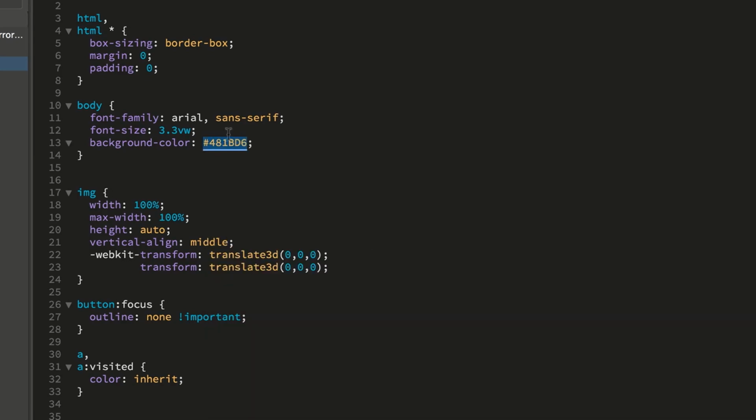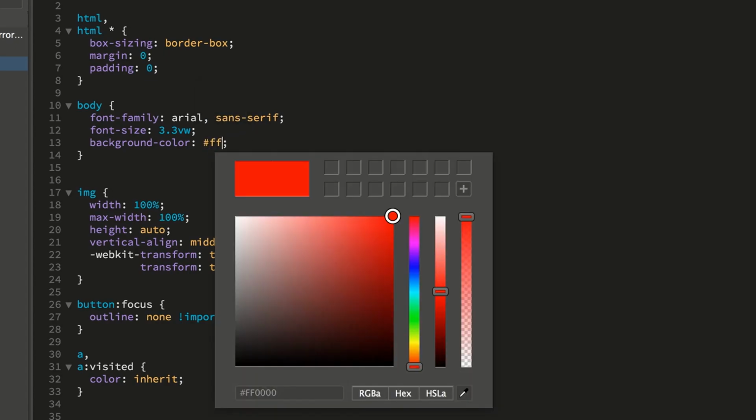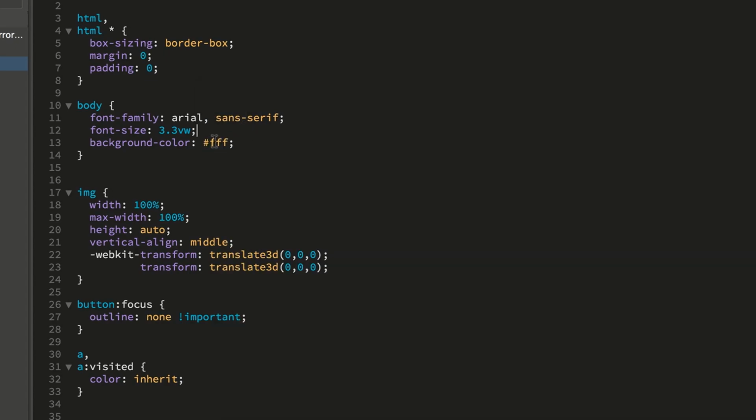I'm gonna hit return. If I hover above it, you can see it actually previews it in code view as well in Dreamweaver, which is really handy. Okay, I'm gonna turn mine back to white though, FFF. Great, hover above it, white. Okay, so let's come down here.